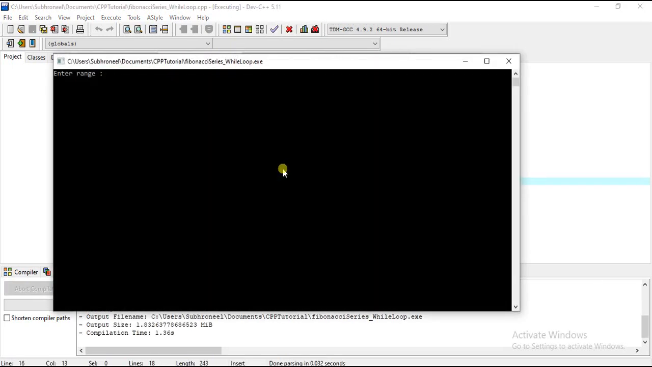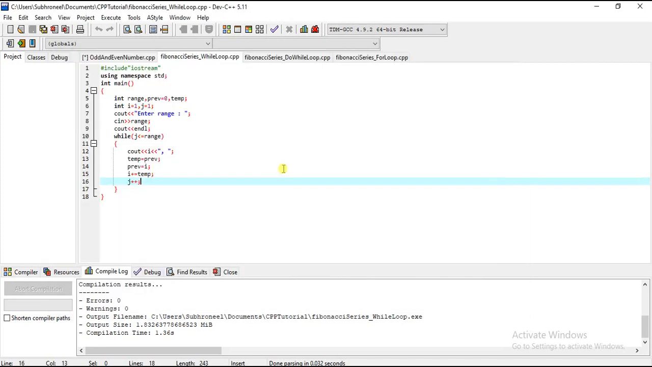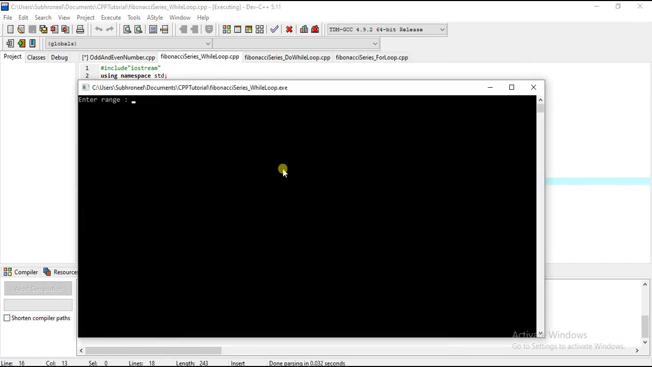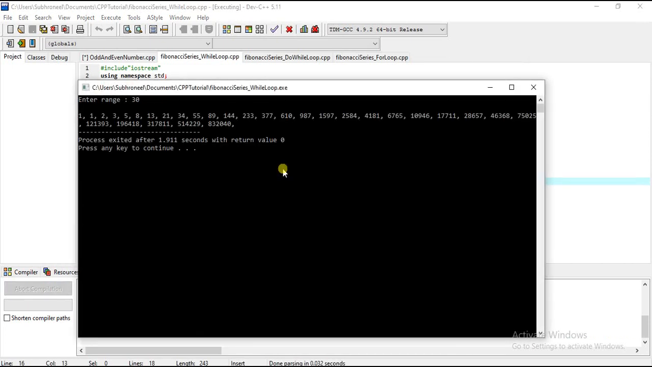Now if you put a range or number here, see, 1 plus 1 is 2, 2 plus 1 is 3, 3 plus 5 is 8, 8 plus 13 is 21, 21 plus 13 is 34. You can take any range you want, suppose 30.